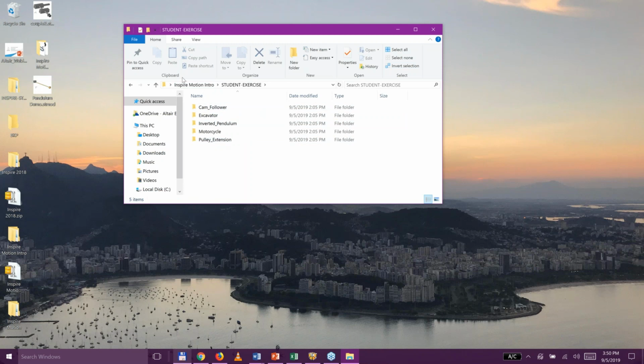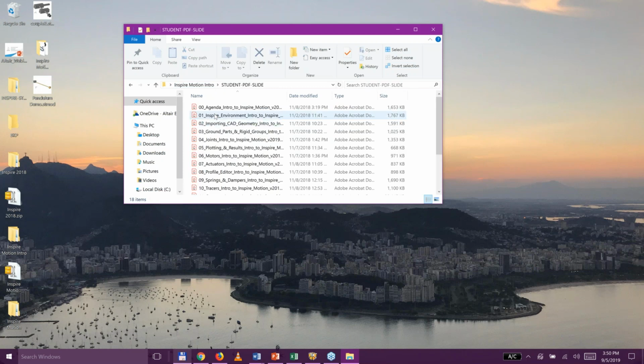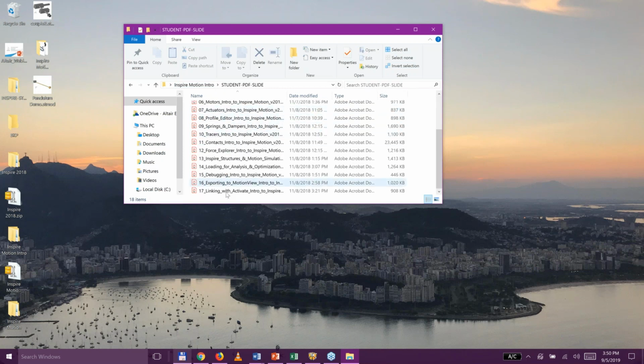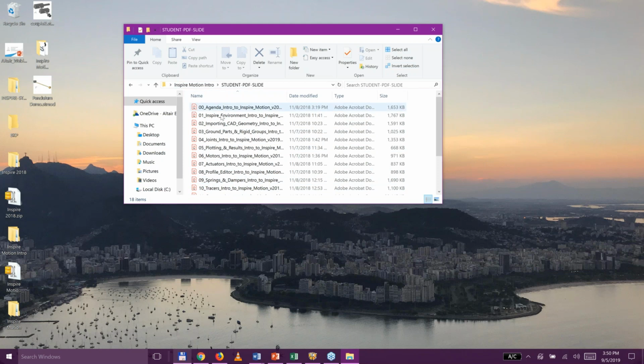Exercise is going to contain all of the models that are necessary for the exercises in the manual. Exercise solved, as I referenced on Tuesday, is kind of like the answers at the back of the book. It is the model in the state it would be in had you run through the exercise. And then if you go to the PDF slide, we don't have a total one where they're all assembled, so these are all just the individual chapters.